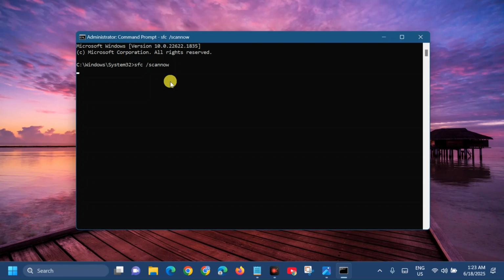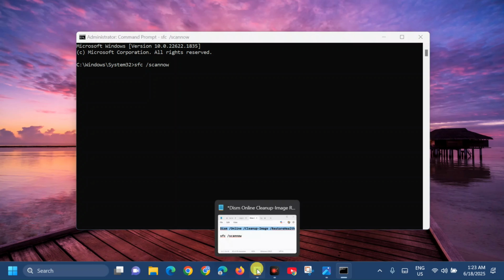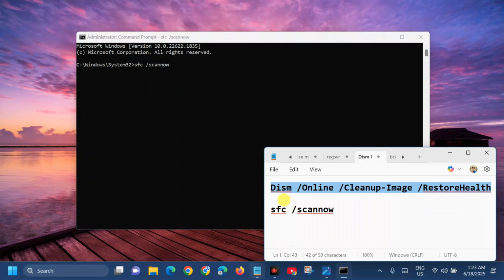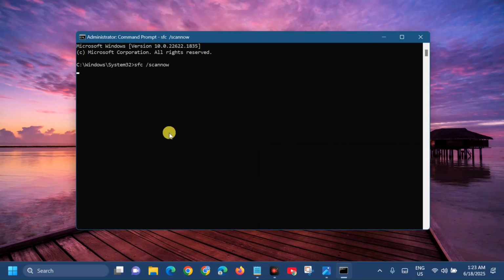Once it's complete, the next command we need to enter is dism /online /cleanup-image /restorehealth. Use the keyboard shortcut Control plus C to copy this command, and paste it here using Control plus V. Then press Enter and wait for the verification to reach 100% again. Once these two commands are complete, we need to close the window.